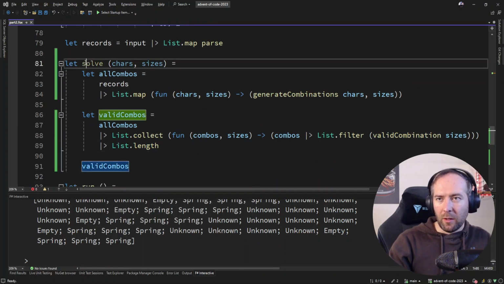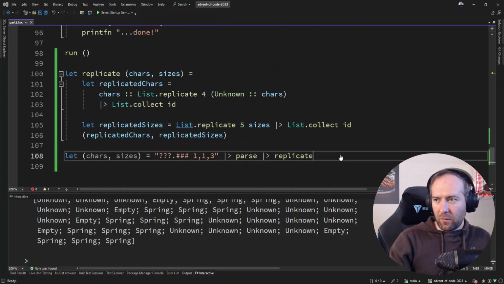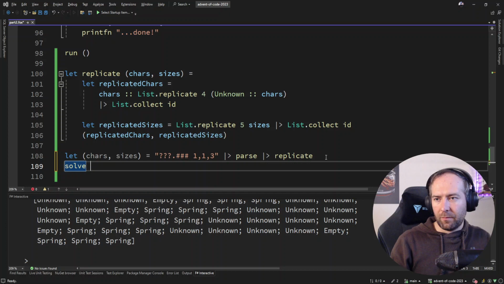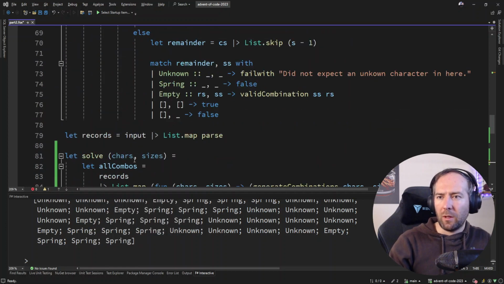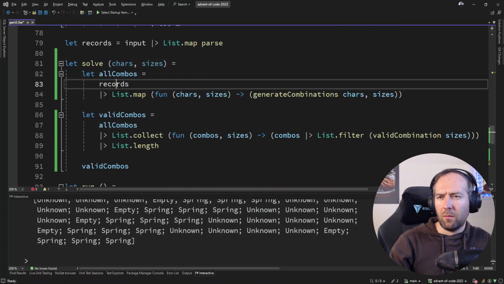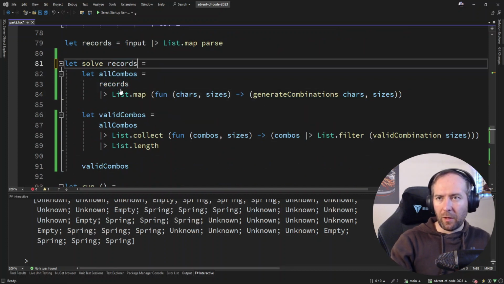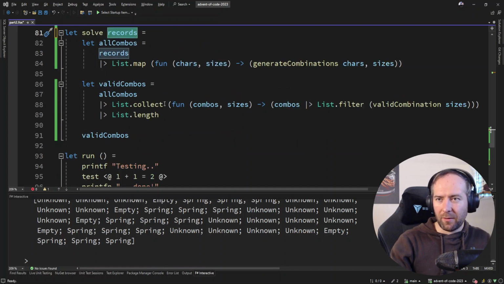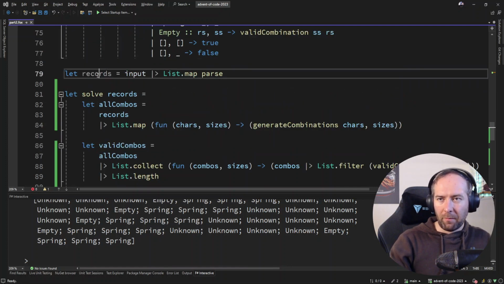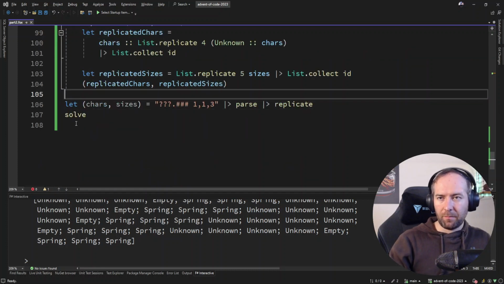There we go. Now we can run solve on... what do we need? Sorry, we need records in there. Records in there, the parsed records. Yeah, okay. Almost there, almost there. There we go.